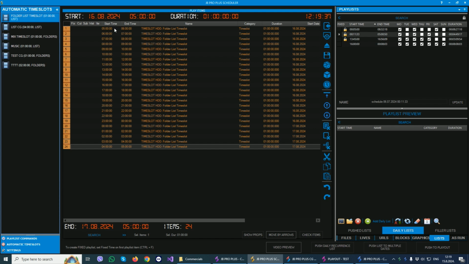And now, how it works. It will fill files from 5 to 6. Of course, it doesn't have enough files to fill exactly 1 hour. So you will have a gap between 2 time slots. And then the filler list can jump in to fill it, or the emergency playlist can fill those 1 minute and less and more.